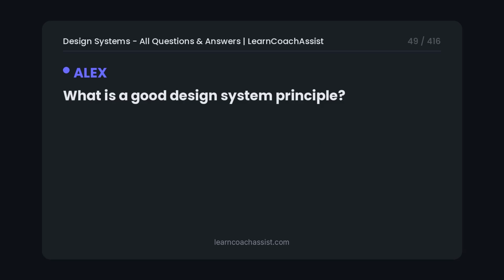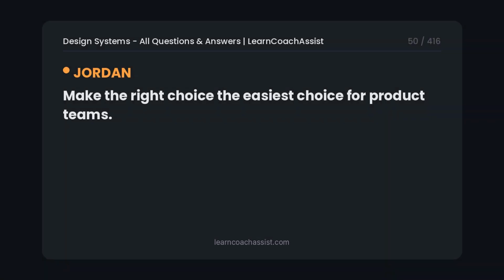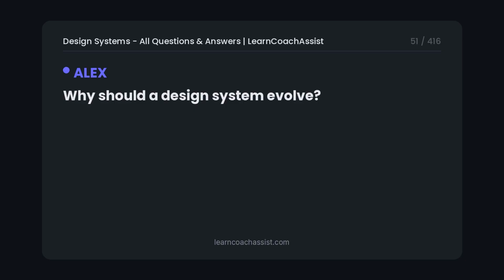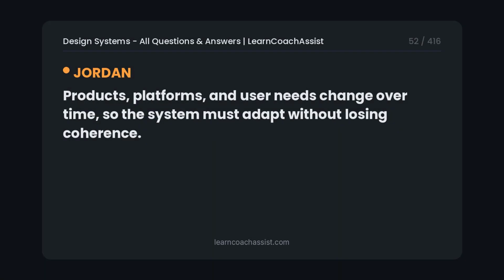What is a good design system principle? Make the right choice the easiest choice for product teams. Why should a design system evolve? Products, platforms, and user needs change over time, so the system must adapt without losing coherence.